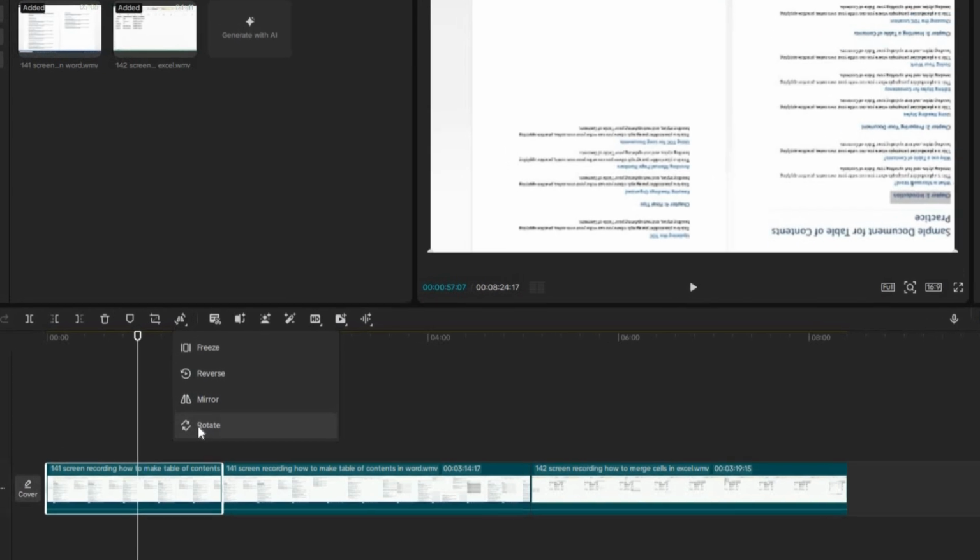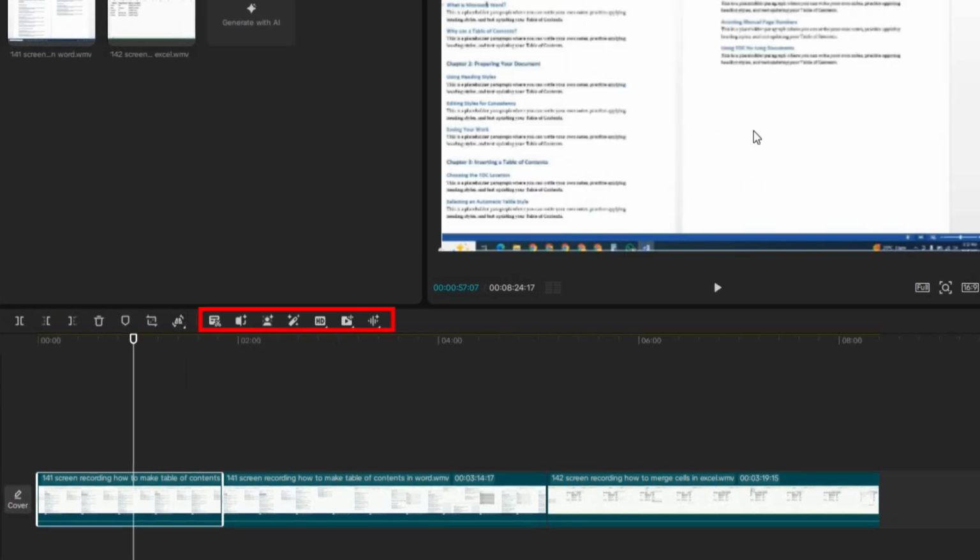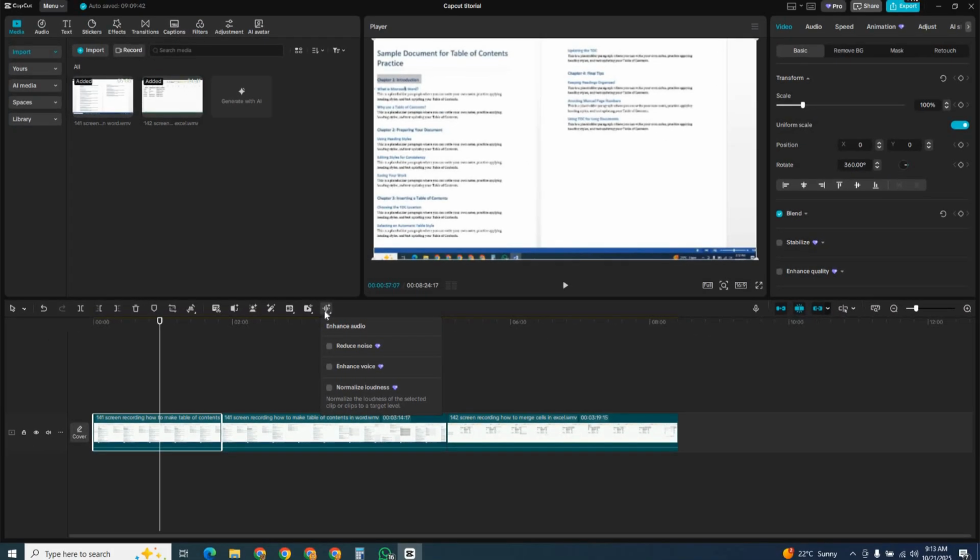CapCut added a few new AI-related buttons recently in the timeline bar too. But they all come with a pro-paid version, as this video is just for beginners. So I stick to the basics.